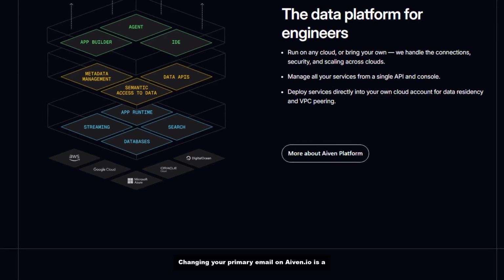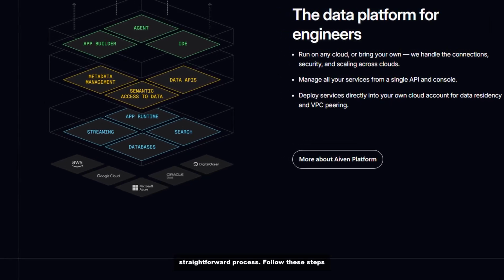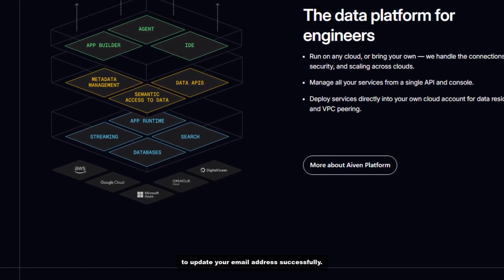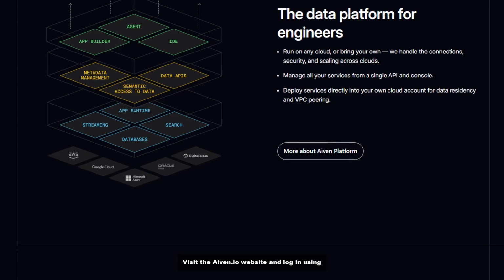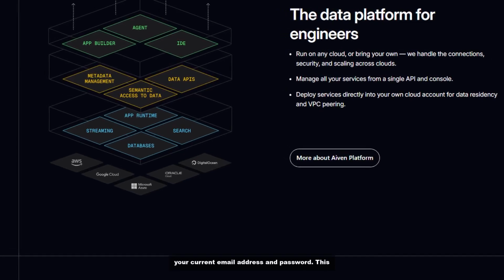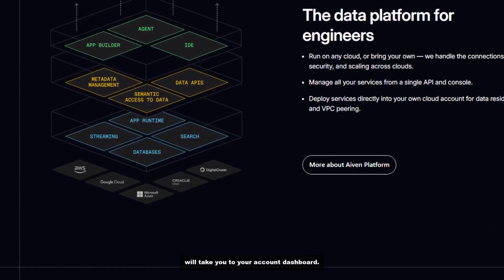Changing your primary email on Avon.io is a straightforward process. Follow these steps to update your email address successfully. Step 1. Log into your Avon account. Visit the Avon.io website and log in using your current email address and password. This will take you to your account dashboard.